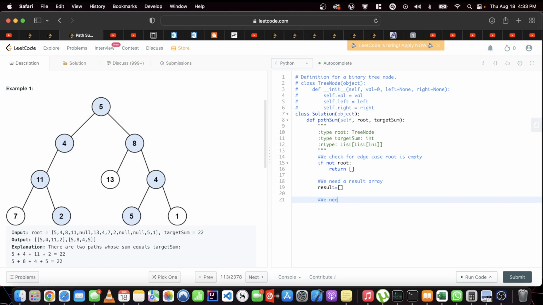And then we need a DFS helper function to traverse the tree, right? So we do def DFS. What are we going to need? We're going to need the root, which will be a node. We're going to need our slate, and then we're going to need the target sum, which we'll call target, right? So what do we do here?